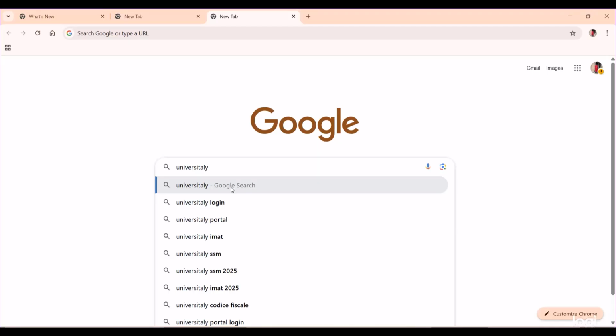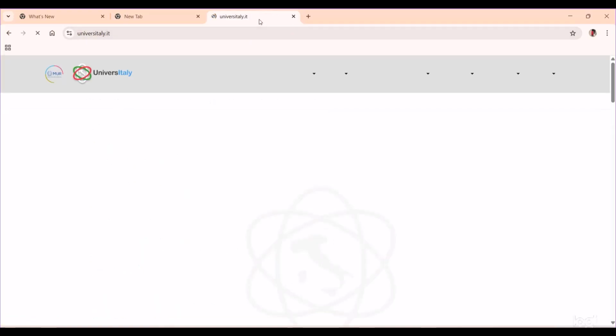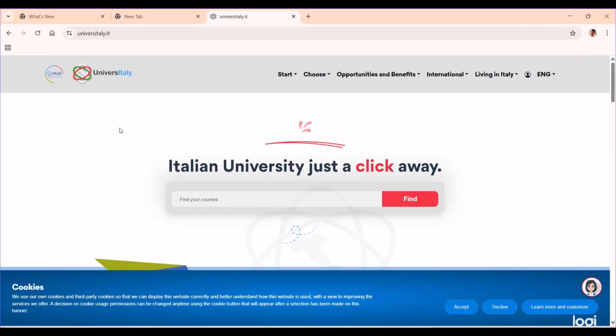Universitaly is spelled this way, and here it is, the first one that shows up on your search result: www.universitaly.it. So this is the website. You can type www.universitaly.it. If you type universitaly.it, it might not work, so you have to insert www.universitaly.it.